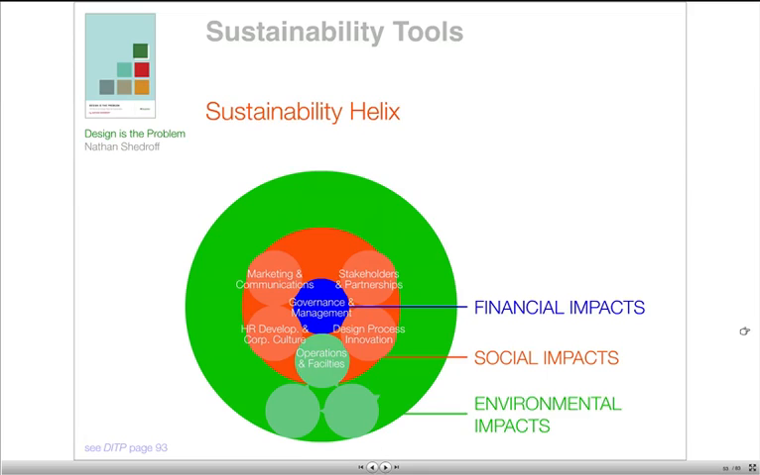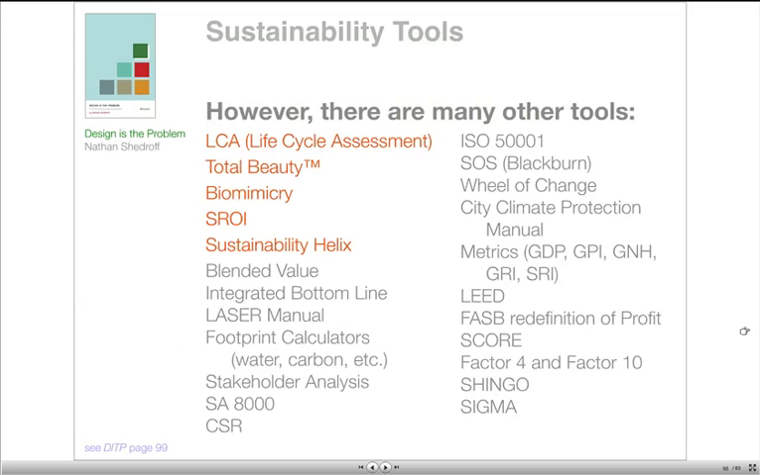Sustainability helix. We're not going to spend time on this. So there are a number of other tools, and I just want to point out a few of them. SA 8000 is a type of certification.